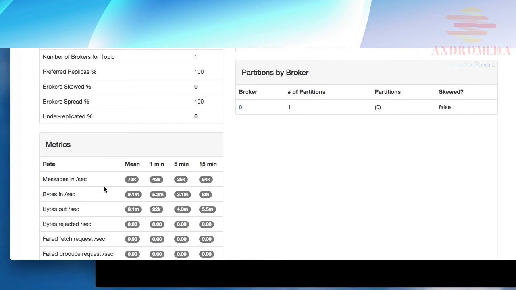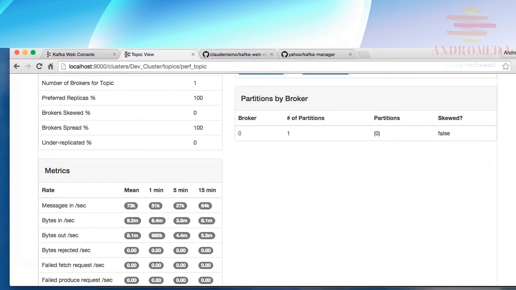Go back over here, let's refresh. You can see that we're sending in a bunch of data here. There's our bytes in. So it's pushing data in. If we then want to say, okay, that's the producer performance, now let's run a consumer performance, and that's going to start to consume from there.